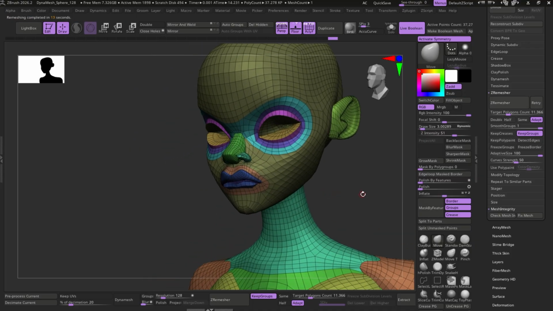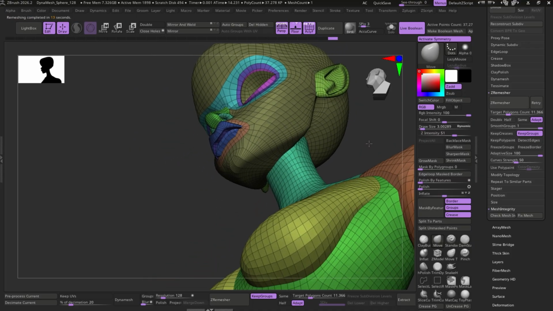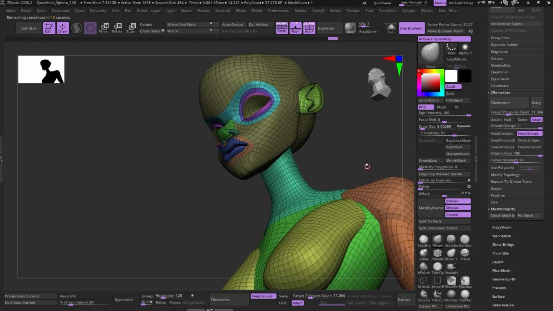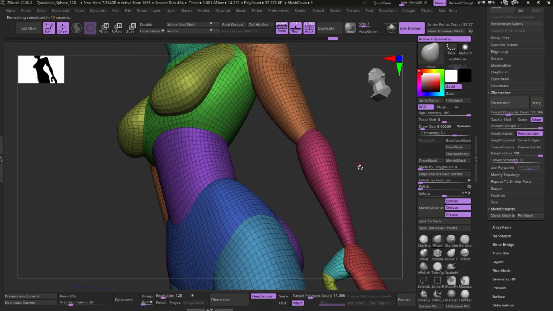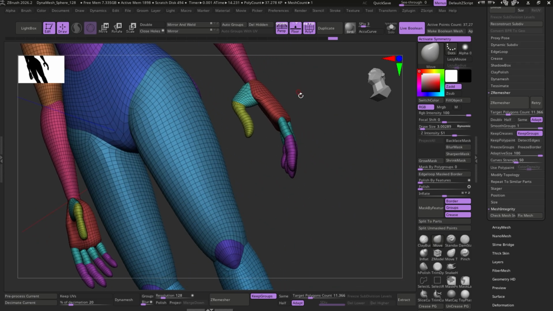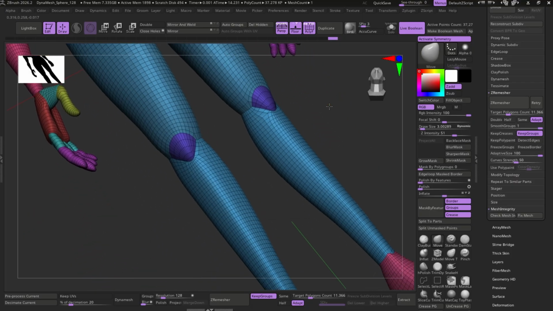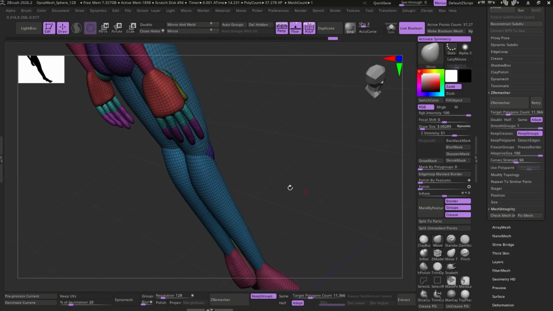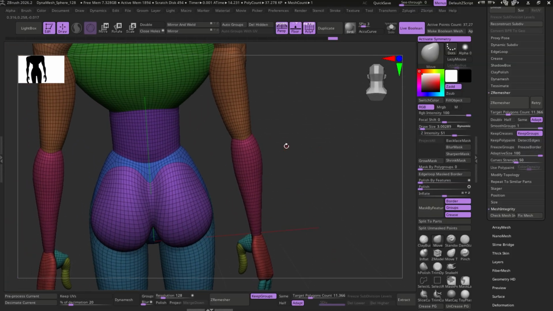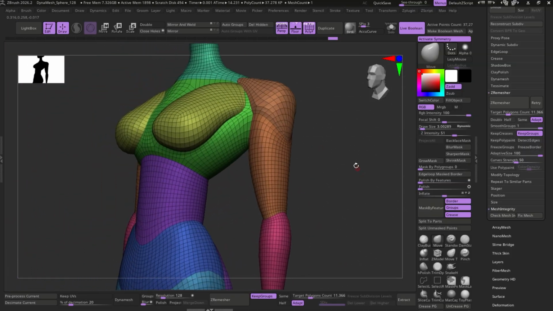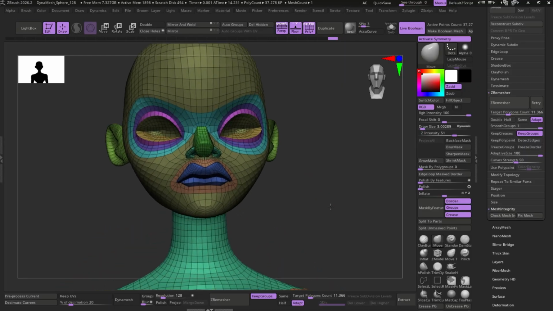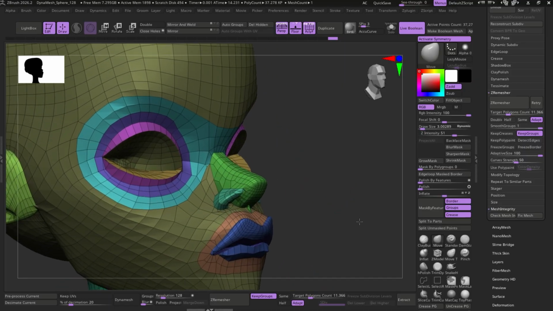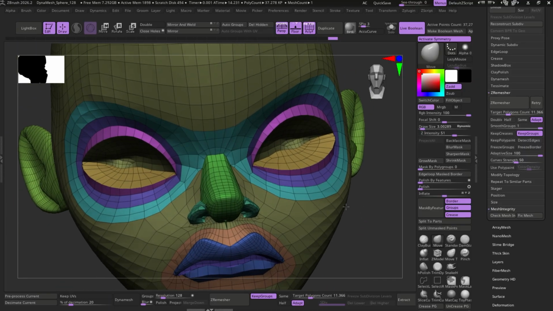And this is looking pretty good. Let's see. Body is looking great. Good edge loops around here. This looks good too. Overall, pretty good results. This is definitely a base mesh that we can start working on.